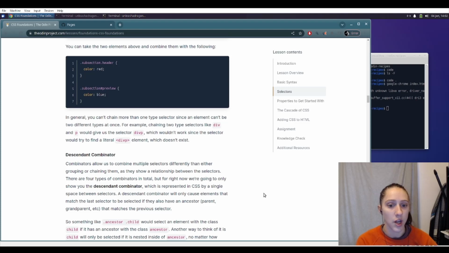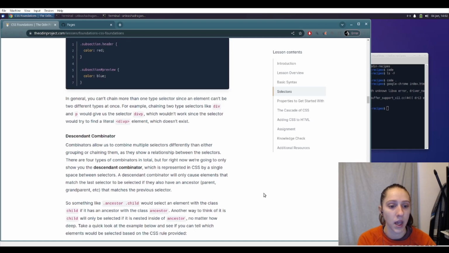In general, you can't chain more than one type selector since an element can't be two different types at once. For example, chaining two type selectors like div and p would give us the selector type div p, which wouldn't work since the selector would try to literally find a div p element, which does not exist.